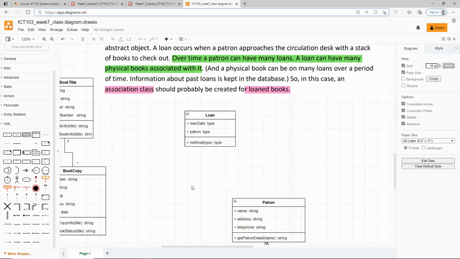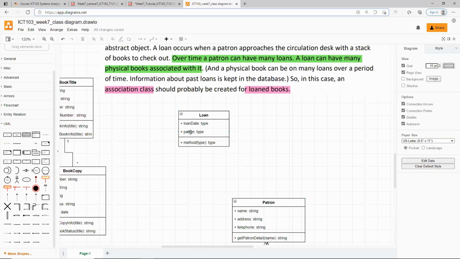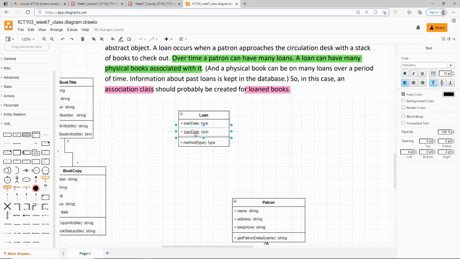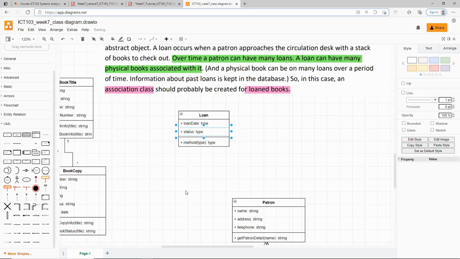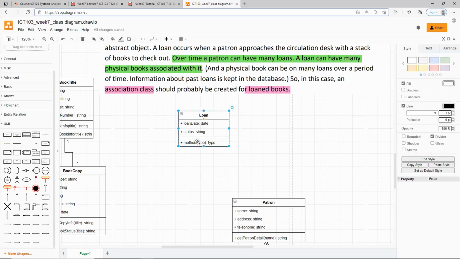All right. Or we can just show the relationship of the loan with the patron. So just remove that one. Also, what kind of information can we create in the loan class? The status of the loan, okay? It can still be loaned out or it can be returned to the library. Okay, the maintenance for the status of the book. So that's the date type. And the status is the string type.